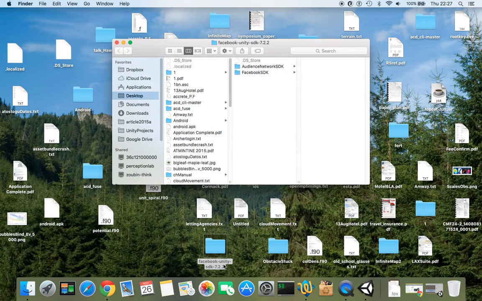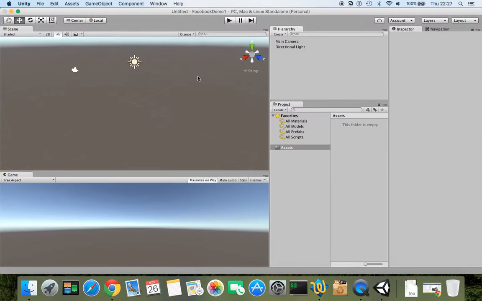So let's go ahead and look at what is inside. Inside there is Audience Network SDK and Facebook SDK. We will only use Facebook SDK in this tutorial, and we need to import this package, Facebook SDK.unitypackage. So let's go ahead into Unity.